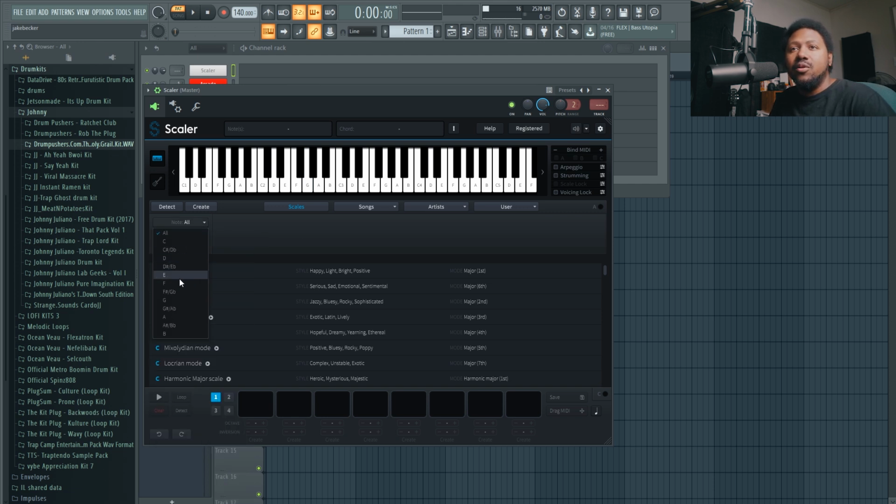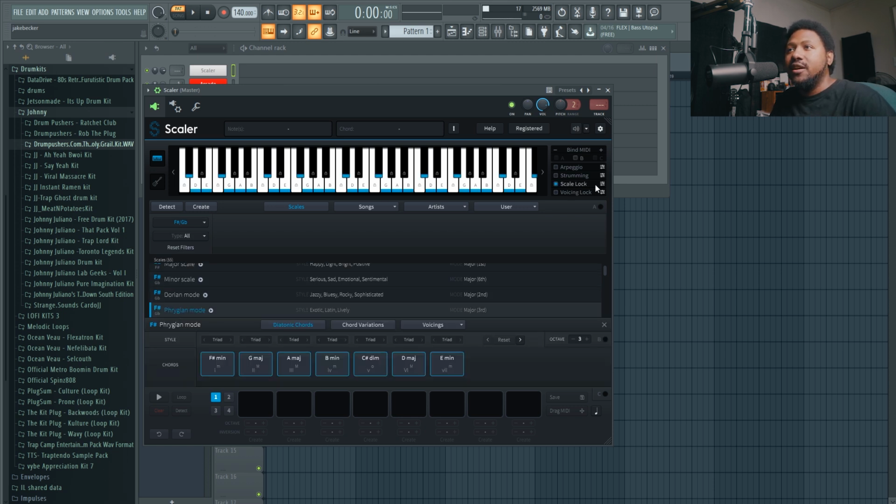So we're gonna do F sharp today, and then we're gonna go, why not Fijian, the old Fijian. Hit the scale lock, white keys only. Like I said, full video on how this setup works.